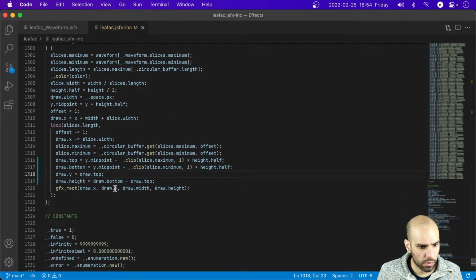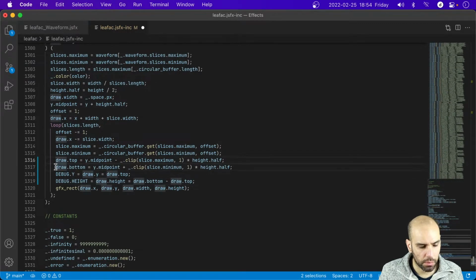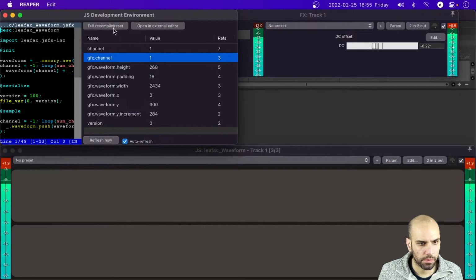Well, we made these variables local, which is great, but it's not terribly good for visibility and debugging. So let's assign some of these variables to debug variables so we can see them. I'm interested in the height. I'll have the Y position as well. So debug Y, debug height. Just for good measure, I'll also have the top and bottom. So debug top and bottom.